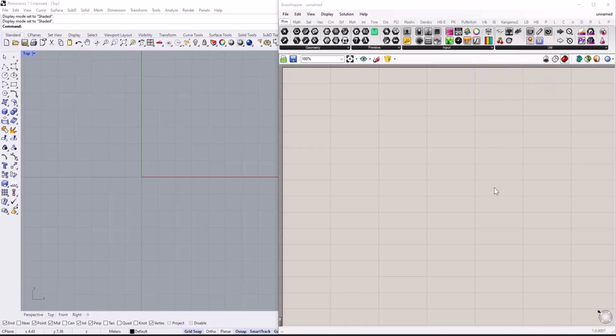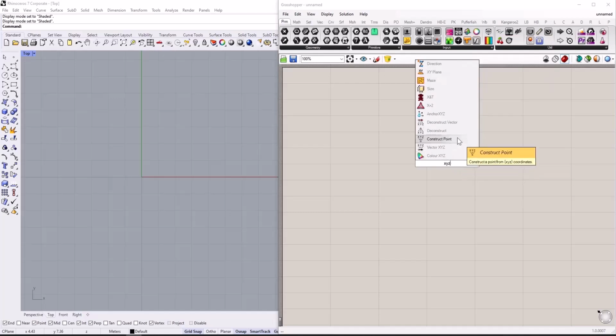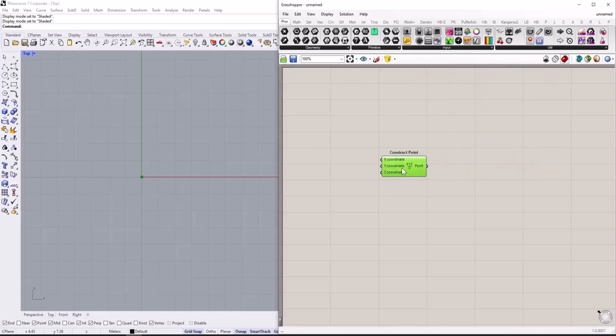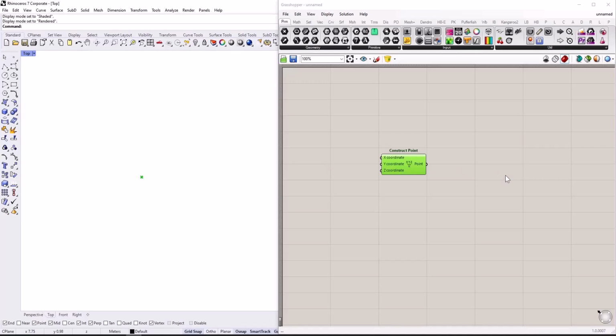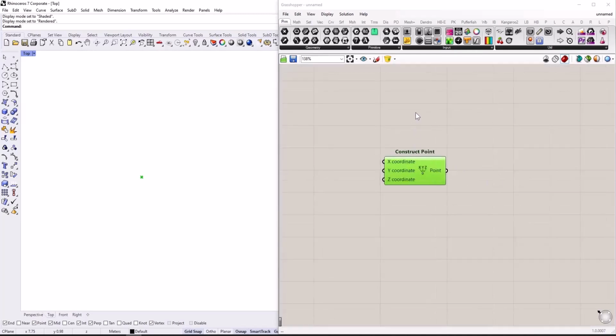Alright, let's get started. To begin working in this environment, I want to use a construct point. So I type x, y, and z and bring in a construct point component. A point is created at the origin of the coordinate system. I can set my workspace to rendered mode to get a better visual representation of my drawing.